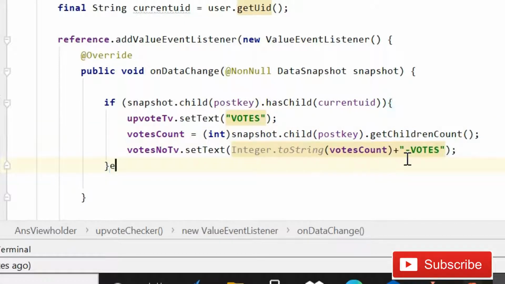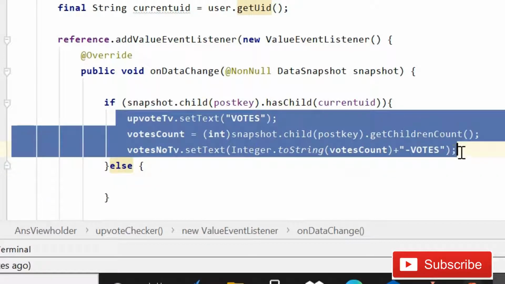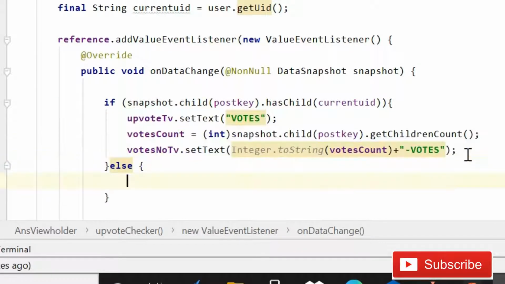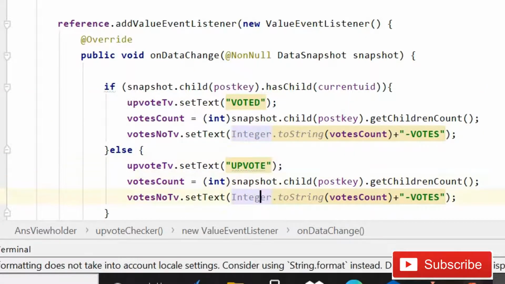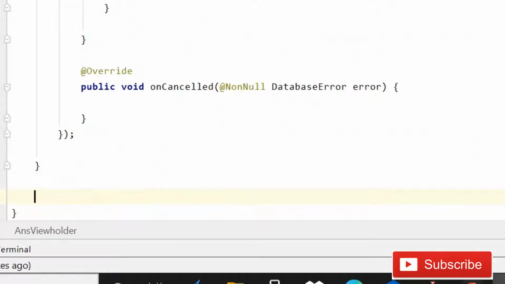And in the else part we have to do the opposite of this. So simply copy this code from here, Control+C, and then paste it here, understand. When there is no child, we will show the message upvote. So if there is no child, it will show the message for upvote, and if there is any child, then it will show voted. Understand? So guys, now you can see that we are done with this method.